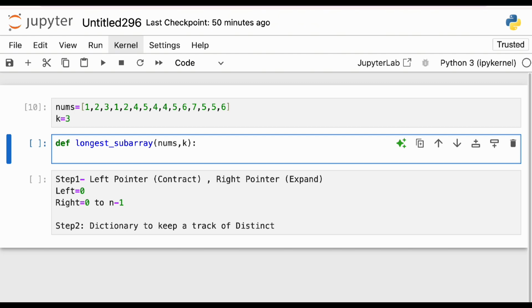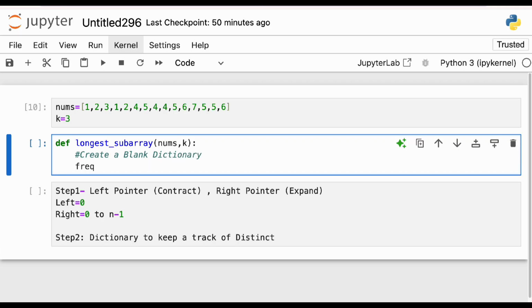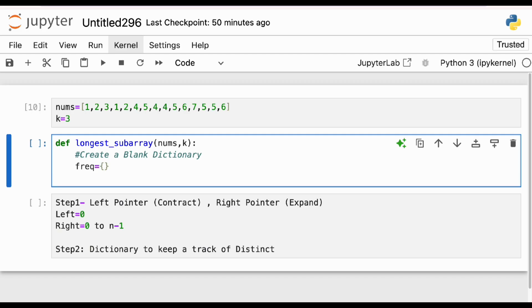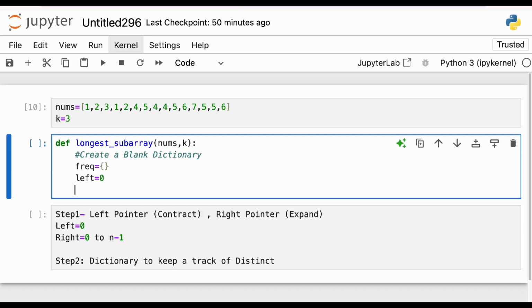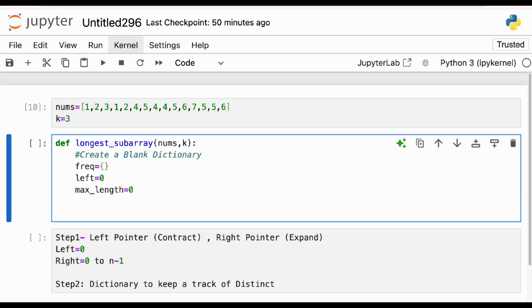Step 1: I will create a blank dictionary, because so far I have not started the window. Let's call it frec equal to a blank dictionary. Now I need to initialize the pointers: left equal to 0. I also need to initialize one more variable, max length. Presently I have not started iterating, so I will keep max length equal to 0. I will be changing this during the course of the question. These were the basic initializations I needed.